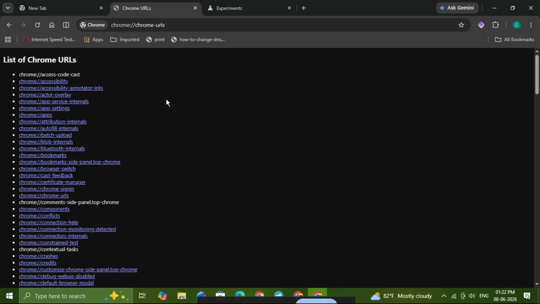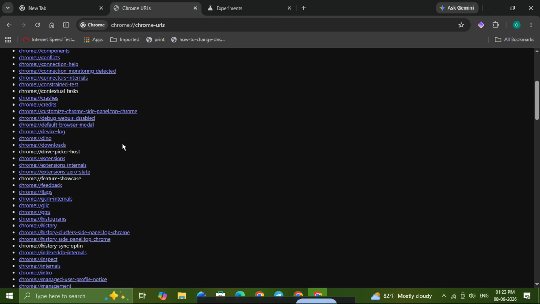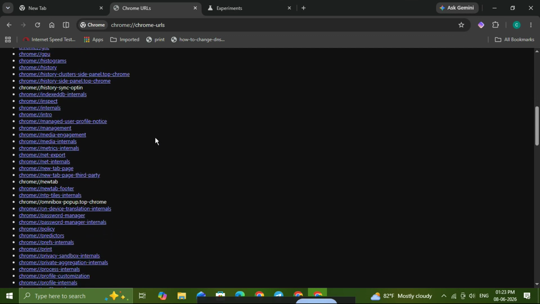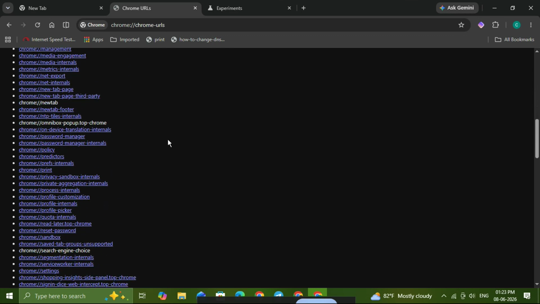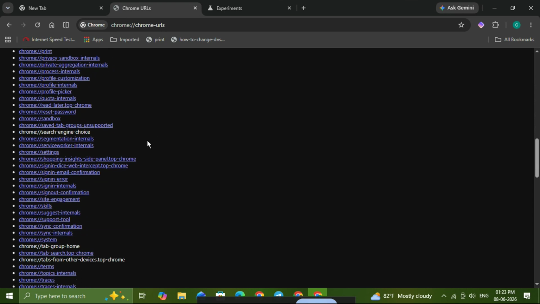You'll see a long menu of different internal pages that Chrome has built in. Some of these pages are user-facing diagnostic tools, which means they are designed to help regular users check browser features, view system information, or troubleshoot issues. Others are under the For Debug section, and those are intended more for browser developers and advanced testing. Take your time scrolling through the list. This page is useful because it gives you direct access to many built-in Chrome menus without having to search through settings. If you ever need to jump into a specific internal tool, this is one of the best places to start.